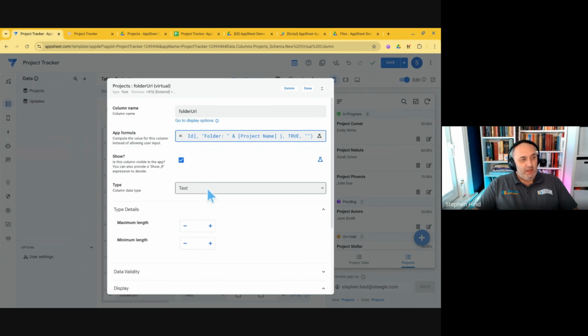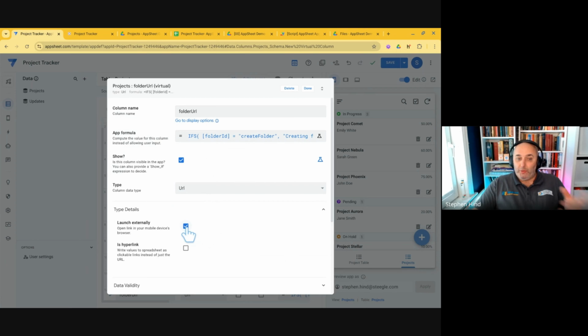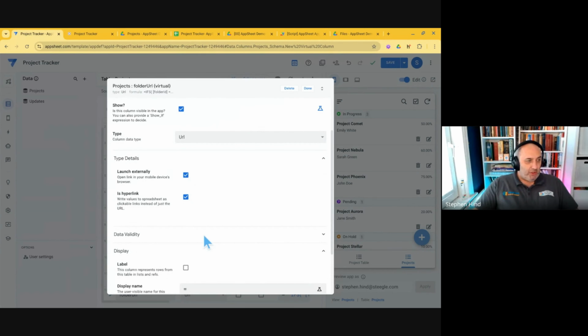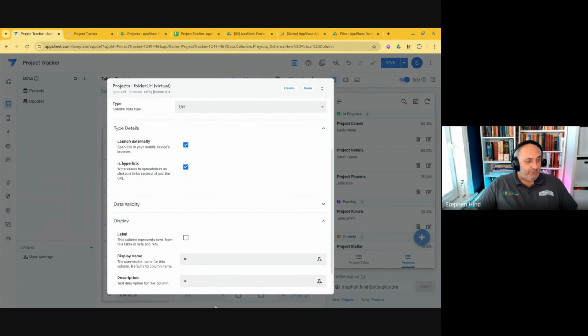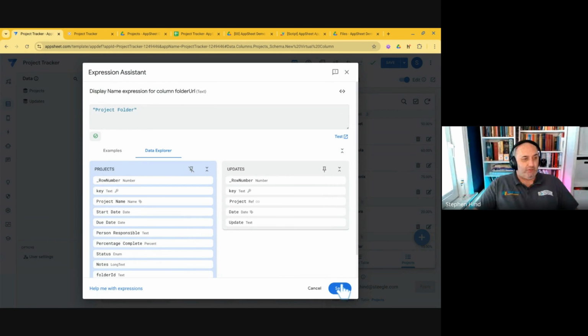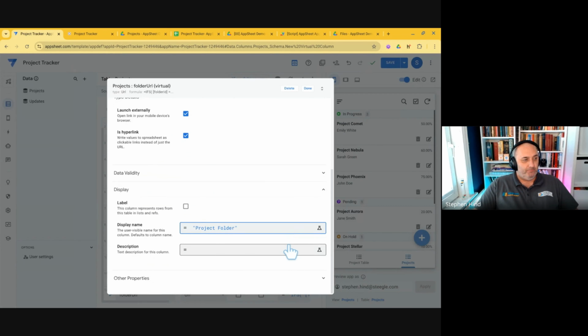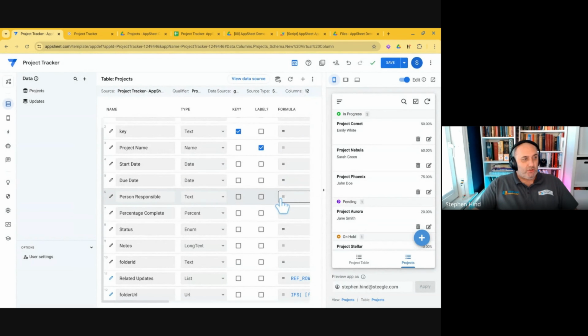We need that to be a URL, so we'll set that to be a URL. We're also going to use the ability to launch externally. That means it'll open a new browser tab for you instead of taking you outside of the app. And it's a hyperlink, so it's going to have that nice text to click on rather than just be a URL. Then finally, we'll give it a nice name in the app so you can see it a bit nicer than folder URL. We'll call it the project folder, so that goes into display name.